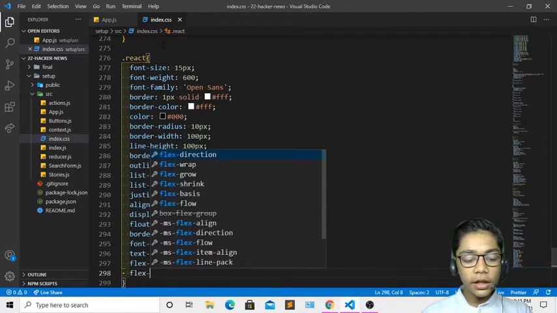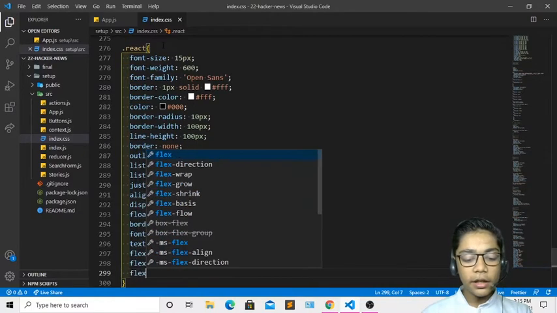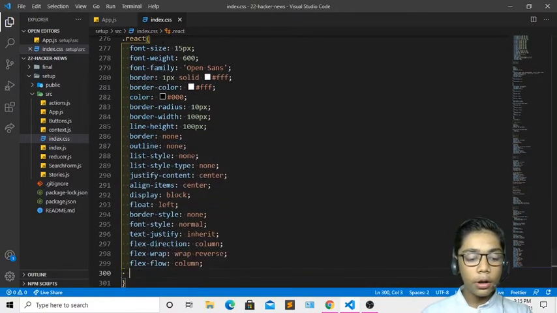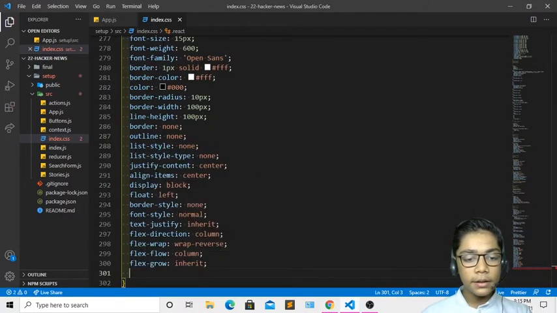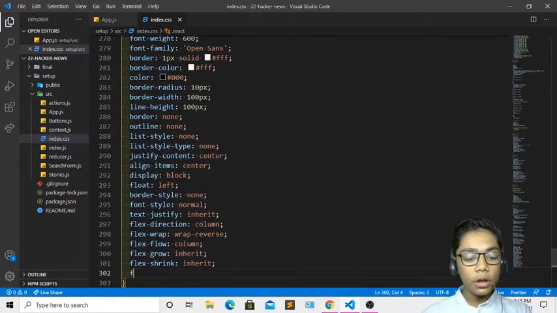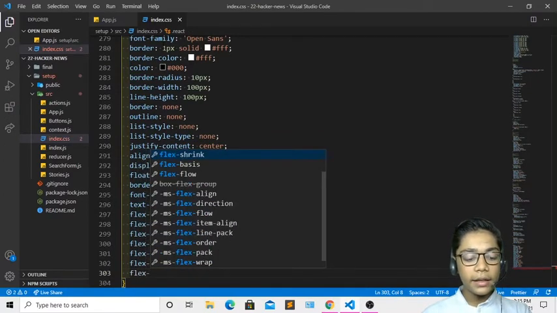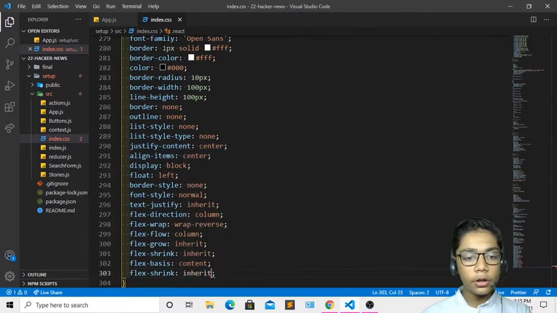Then you have to create a flex wrap. We will be creating of wrap reverse. Then create another tag which is called flex flow, which will be column. Create another tag which is called flex grow, which will be inherit. Then create a flex shrink which will be inherit. Now we have done all these. Then I will be creating another tag which is called flex basis, which will be content. Then create flex shrink, which will be inherit.